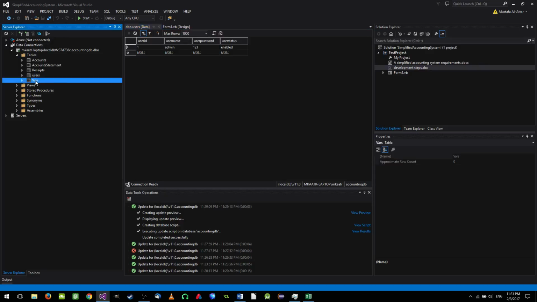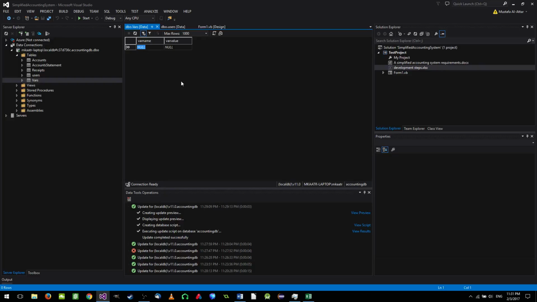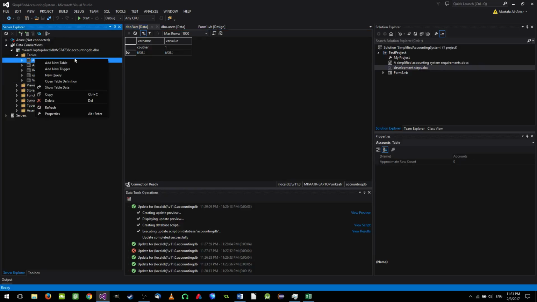No problem. Let's go for the vars table. I will add a few records here. I'm going to say a counter, and the counter has the value 1. Later on, I'll use this as a global thing that all the users will use, and you will see later on. As for accounts, I will also show the table data here.